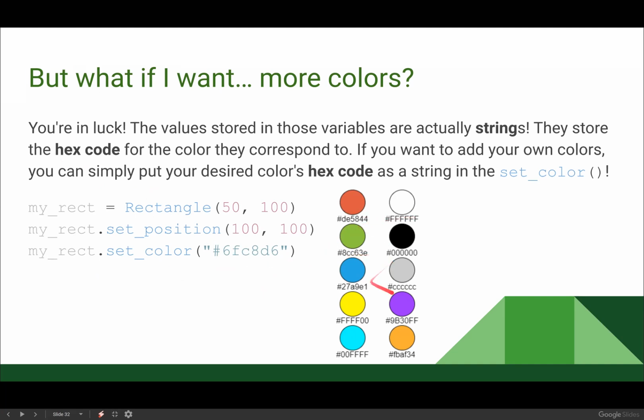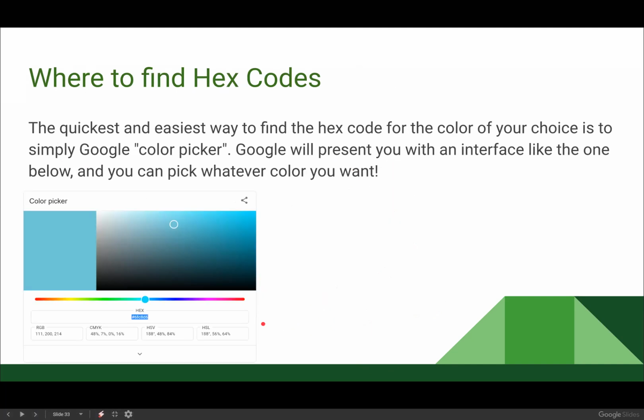So here are the hex codes for the colors that are already available. And if you want to select your own hex code, the quickest and easiest way to find a hex code for a color you want is just to Google color picker. Google will give you this interface. You can select what kind of color you want, and then you can drag your color around for different saturation and hue. And then down here, you can just select that, copy and paste it, and you will have the hex code for the color of your choice.